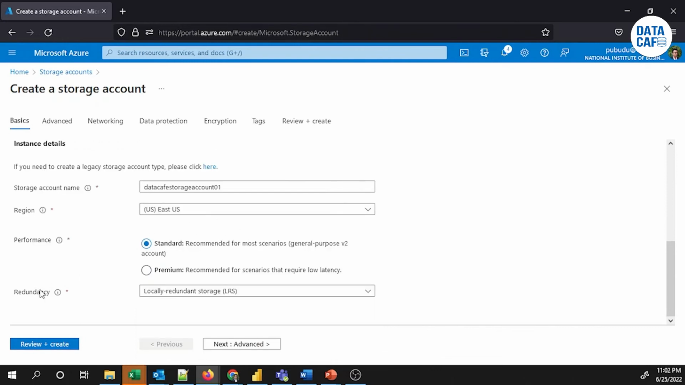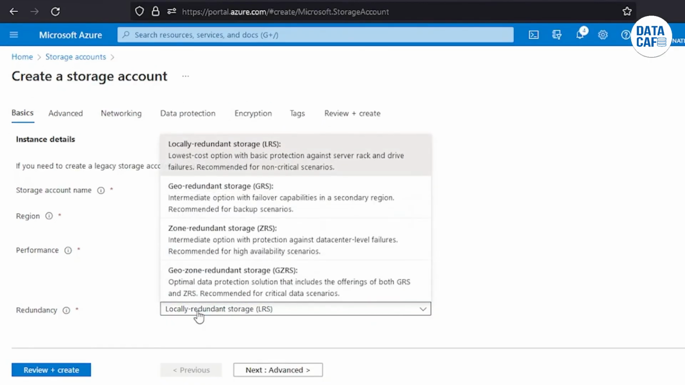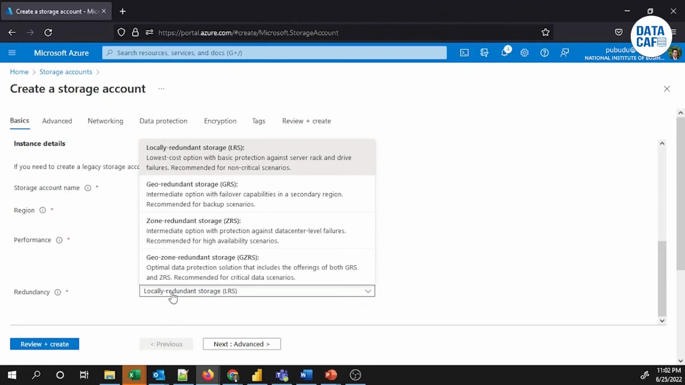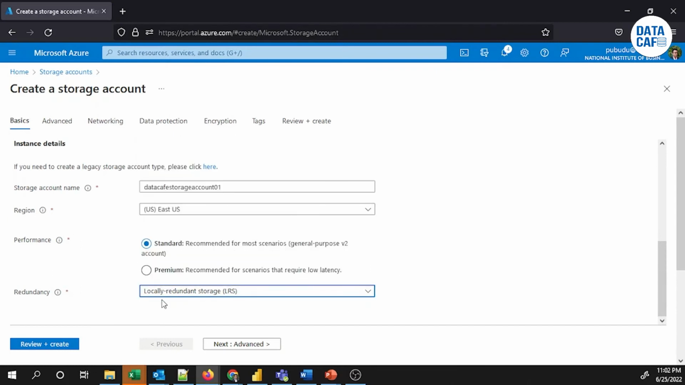After that you can select the locally redundant storage. There are four types of redundant storage: locally redundant, geo redundant, zone redundant and geo zone redundant. In later videos I will explain one by one, as there are a lot of features we have to discuss. As of now I'll select the locally redundant storage.